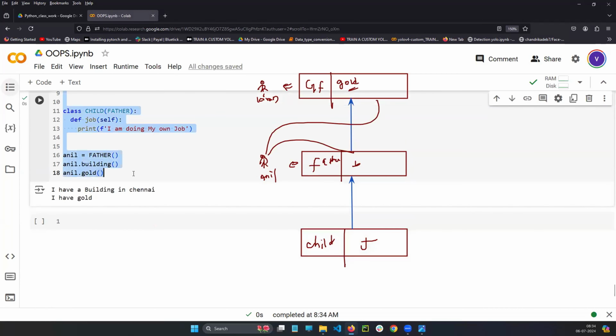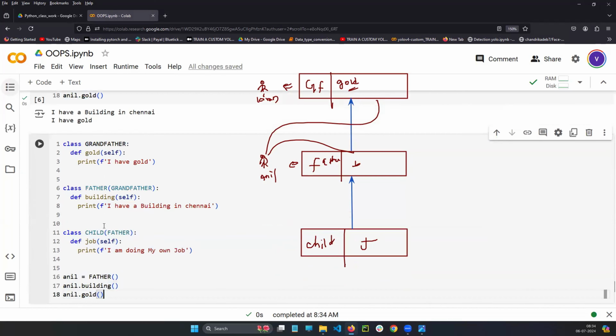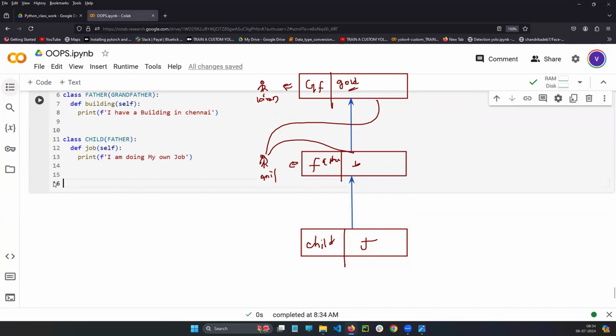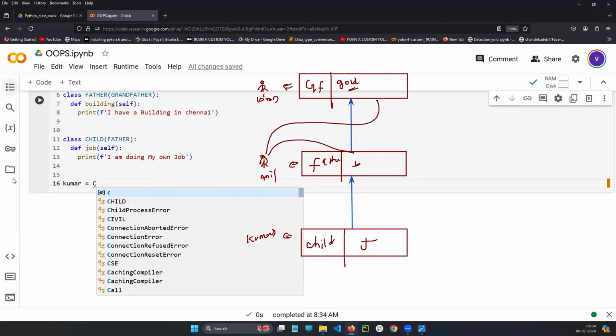Now, last but not least, imagine there is another object whose name is Kumar, for example. Kumar is an object for, for example, the child class.